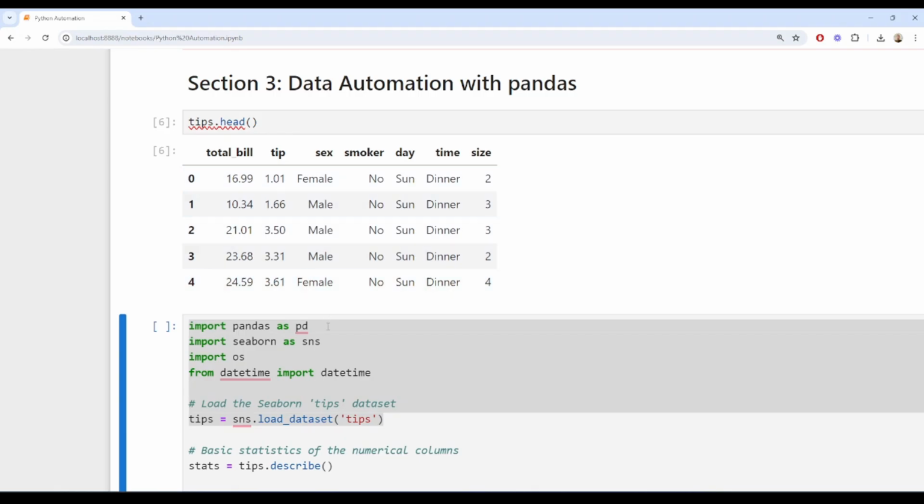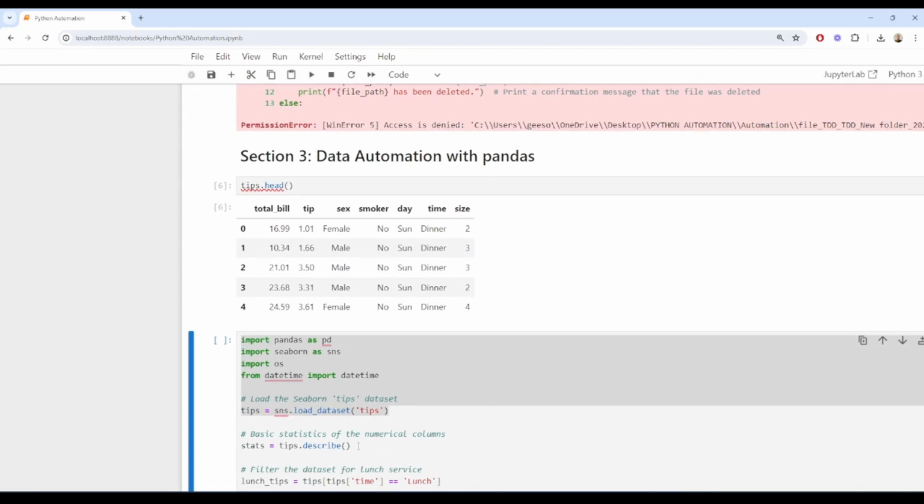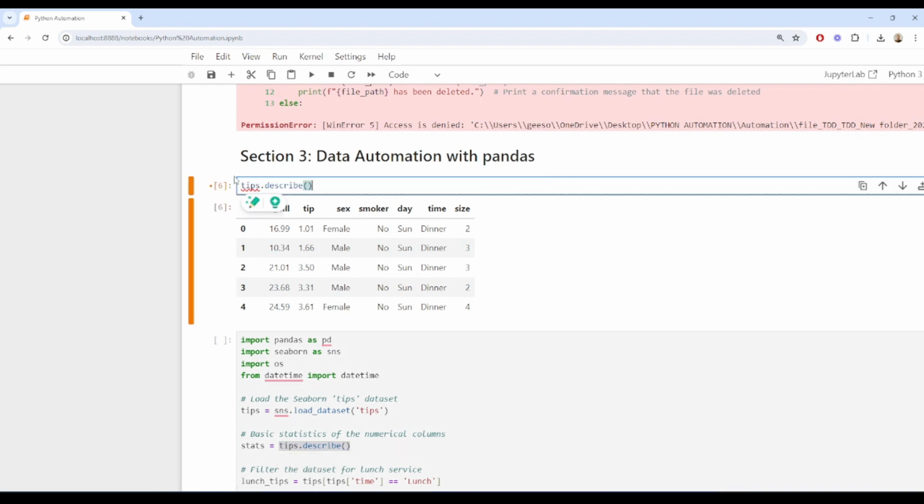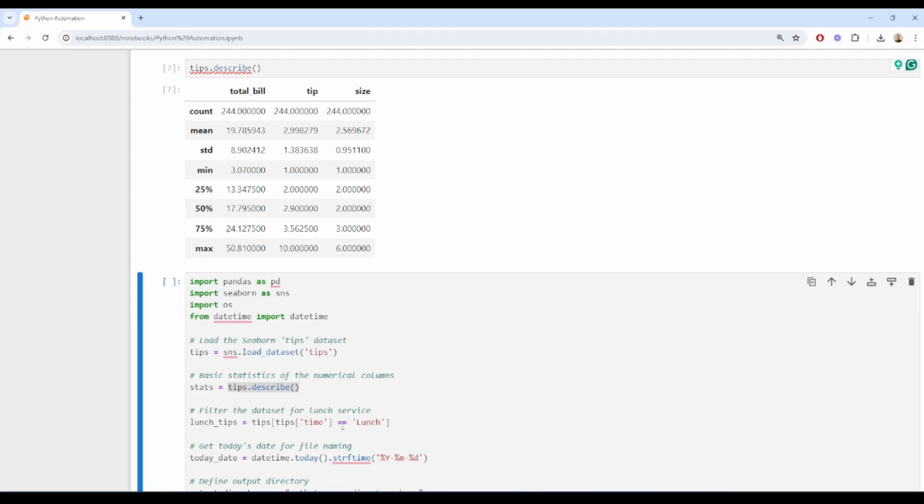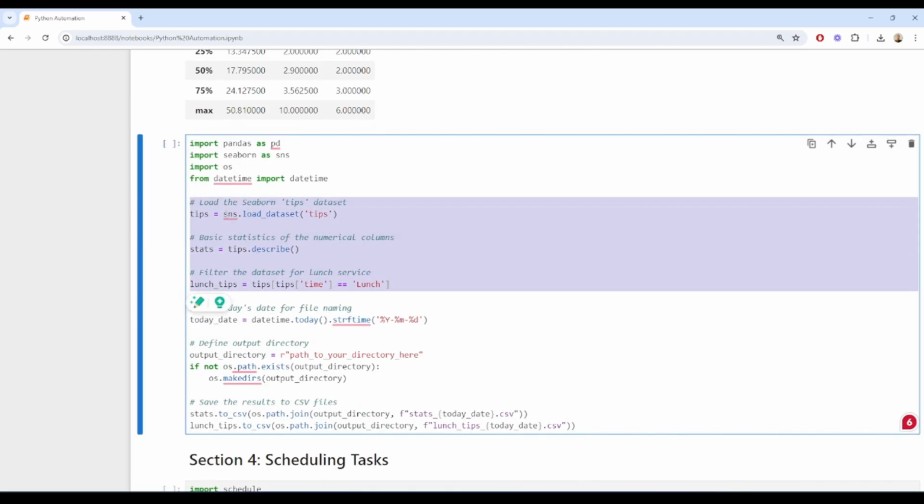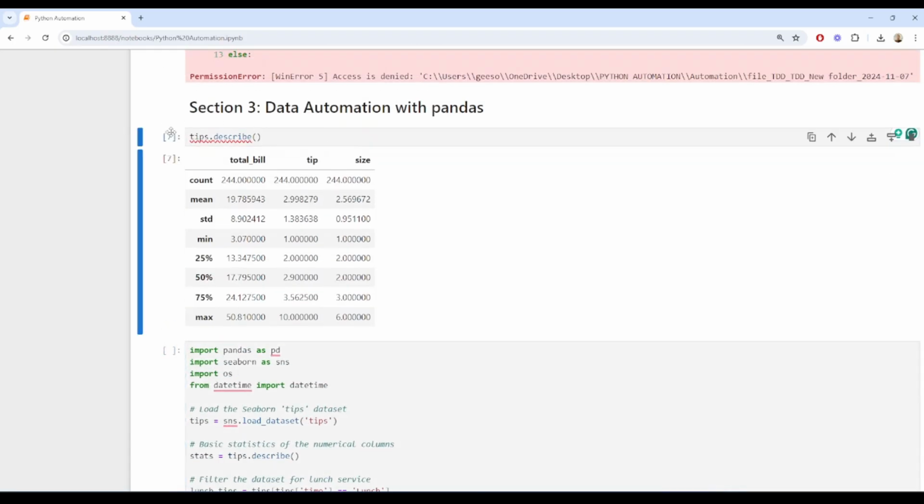This is data about tips and how much someone tipped at a restaurant based on their sex, if they were a smoker, the time of the day, and the size of the party going to the restaurant. Now, I could even look at some basic statistics here with tips.describe. I can see the count of total bill, the average total bill, tip, and party size. I could again filter it just to look at people who went down for lunch. I could even do all of this, automate it, and then save it as a file with today's date in a directory. And that's exactly what we're going to do.